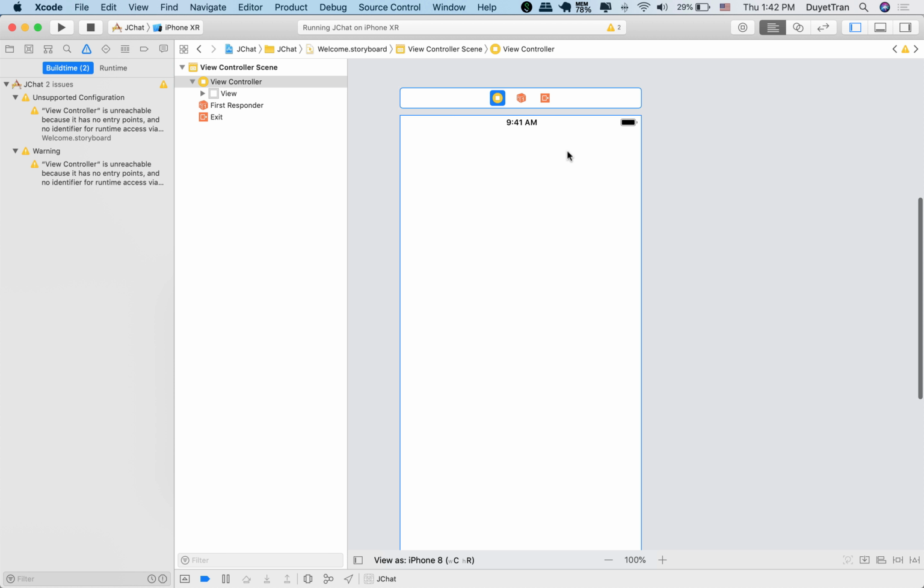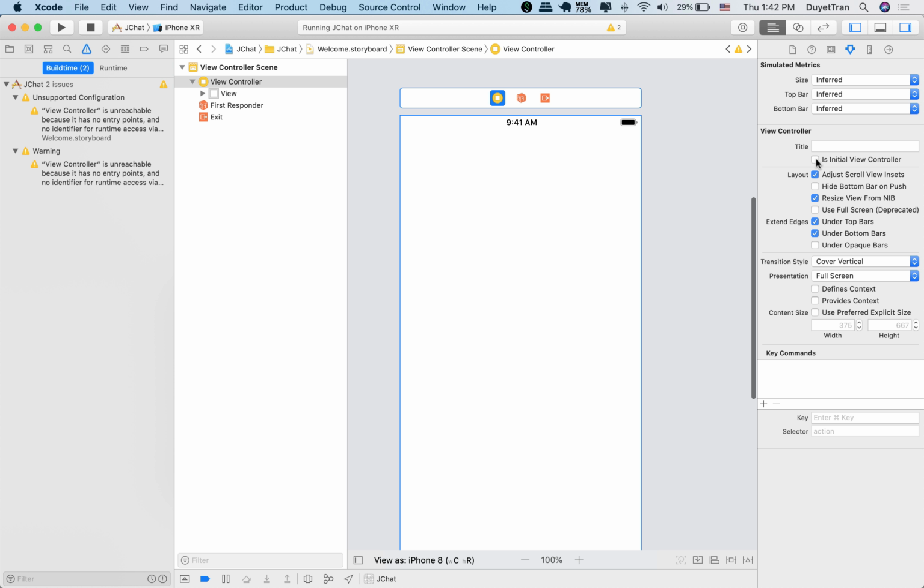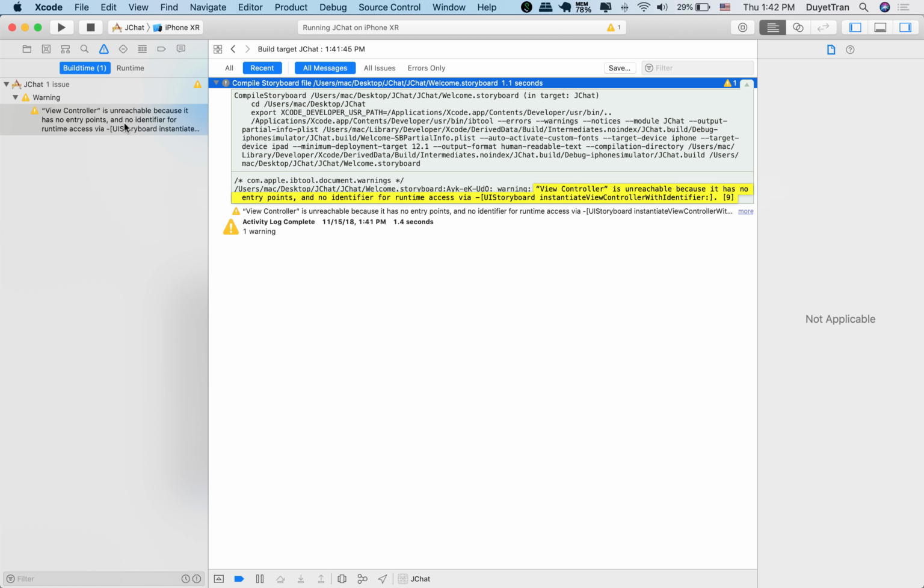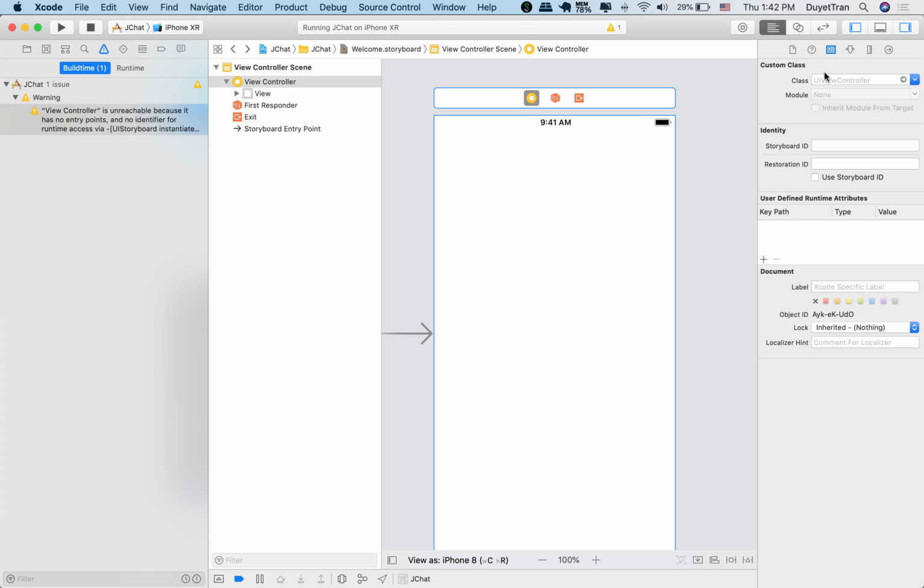So choose the UI view controller and go to its attributes inspector. Then make it the initial view controller by checking this box. Alright, we still have an error. It says the view controller is unreachable. Okay, we can run the app without any problems with this warning, but we also can get rid of the error right now by connecting the UI view controller to the view controller class file.